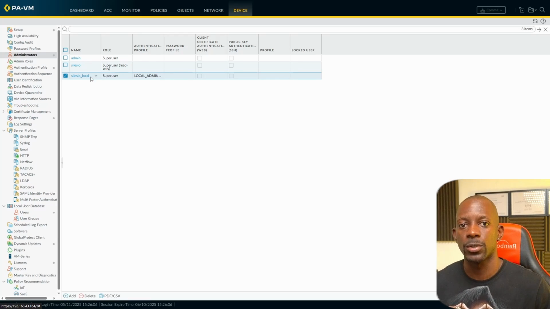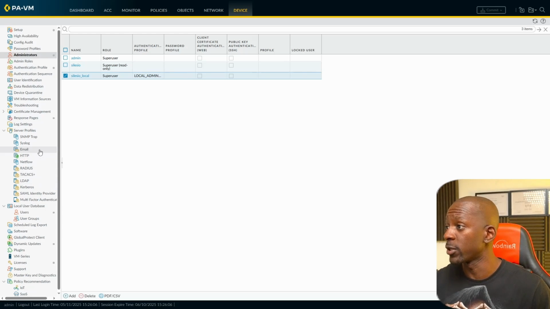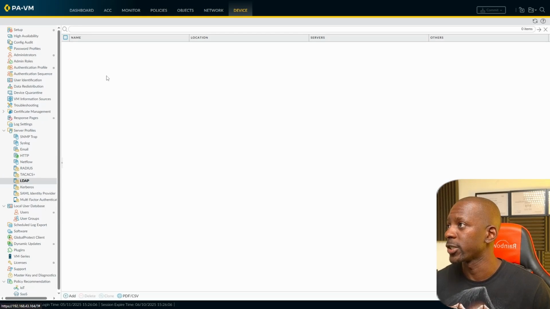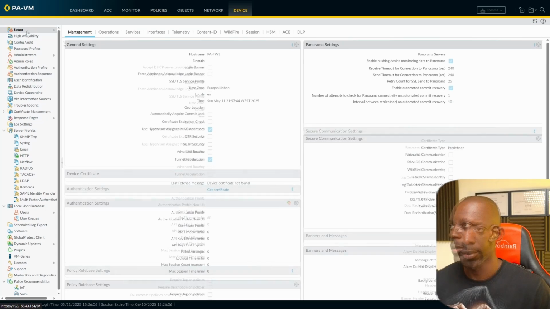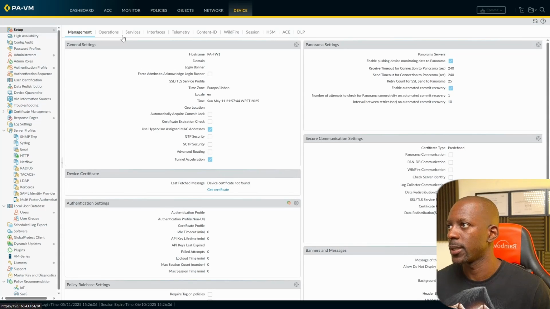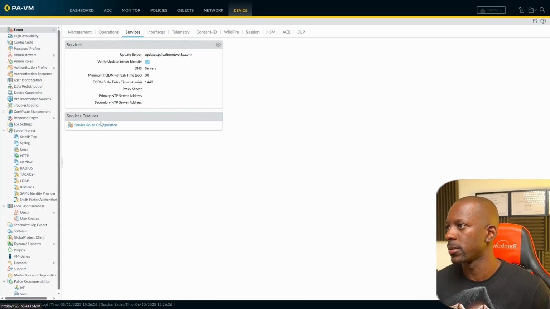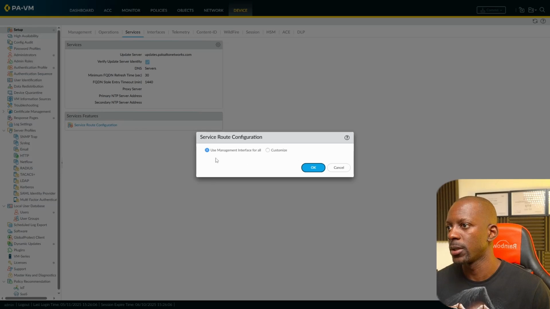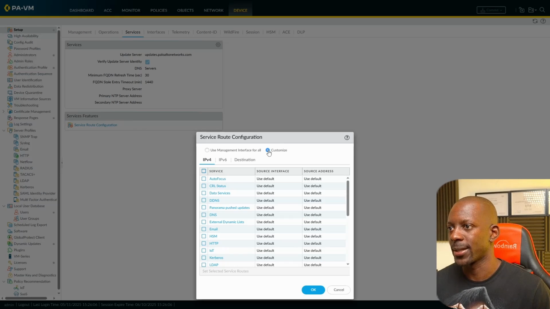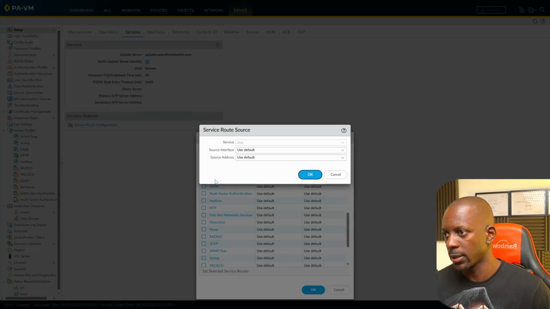In this case, we're going to use LDAP. To do that, first I'm going to create the server profile. So that's going to be LDAP. And actually, first I have to set up the service route. So we go to setup, services, service route configuration.